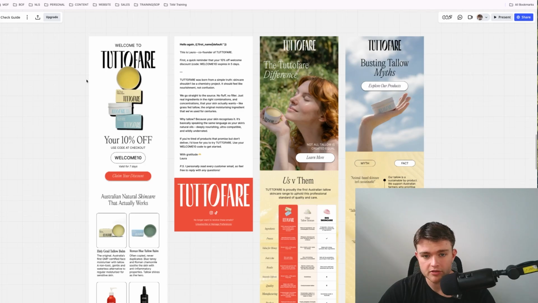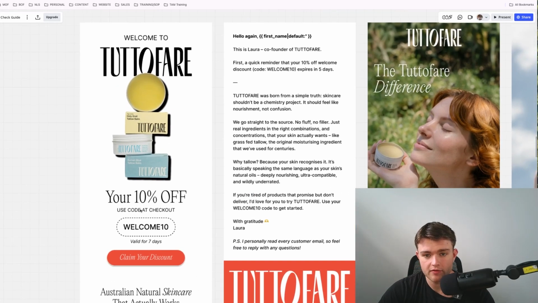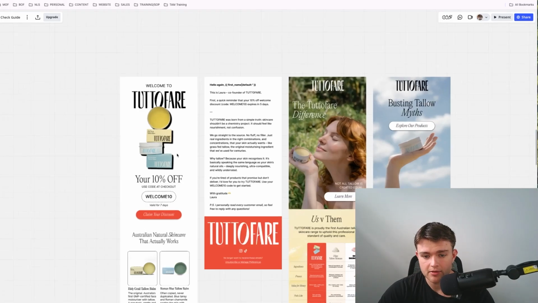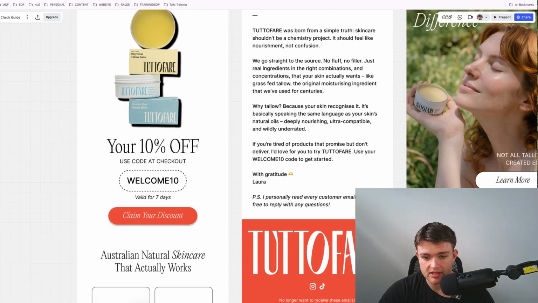So first email, make the code, the offer, super simple. We want to show the branding so people know where we're from and they can start getting familiar with it. But then we just simply jump into 10% off, here is the code, here's the urgency, claim your discount.